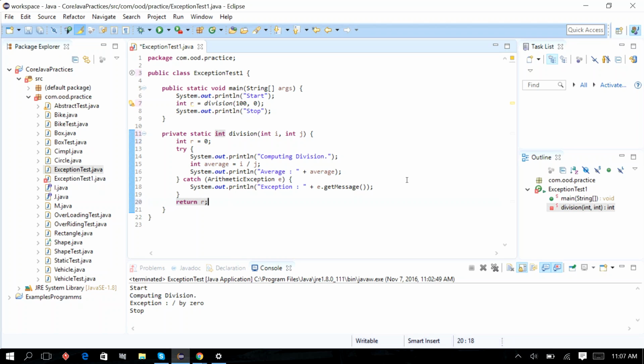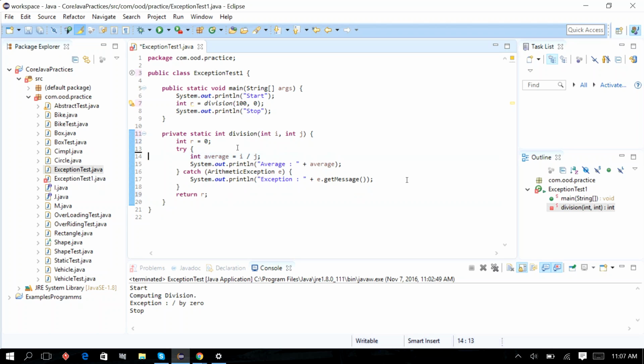Right. So now delete that line 14. Control D on line 14. Now say r equal to i divided by j. I don't want to declare another variable int r, so just say r equal to; int you can remove. It is already declared before the try block. Yes. Now delete line 15 also. Control D.